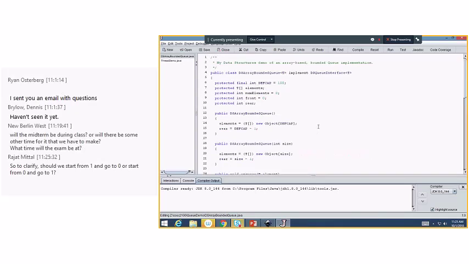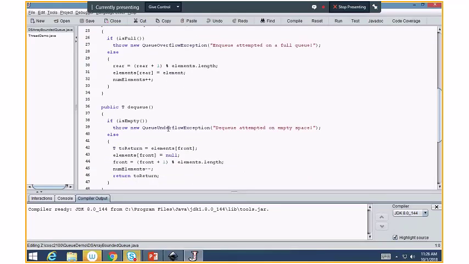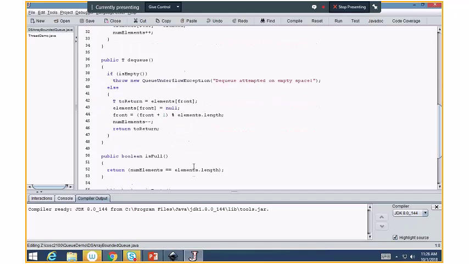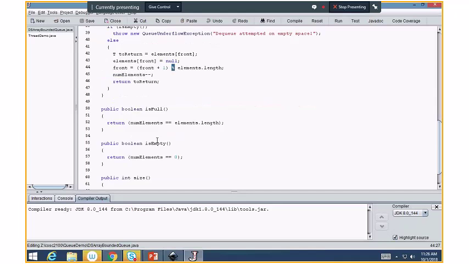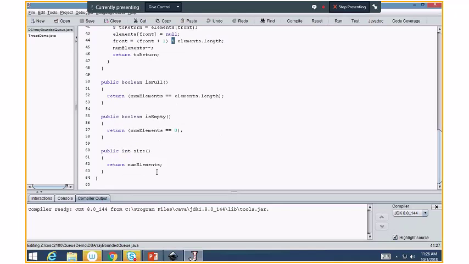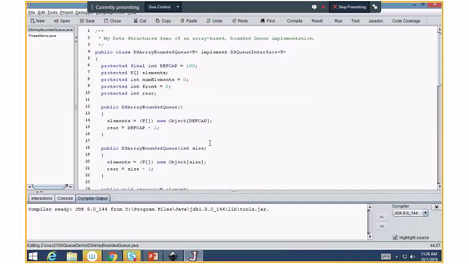So this is our array implementation, bounded. We've got an enqueue method that we finished off here. Looks like the dequeue method is finished off. We talked about using the modulus operator to guard the front and rear values so that those were always consistently within the bounds of the array. Quickly implemented the is full and is empty. I forgot to do the size one. I added that later on after class, but that is called for by the API in order for this to compile. Were there any other questions about this bounded array-based implementation of the queue data structure?